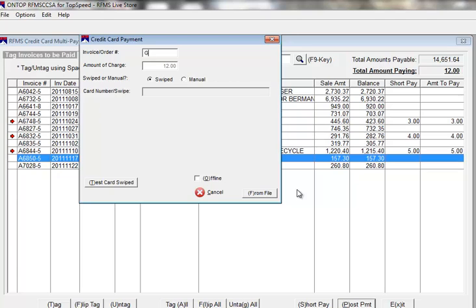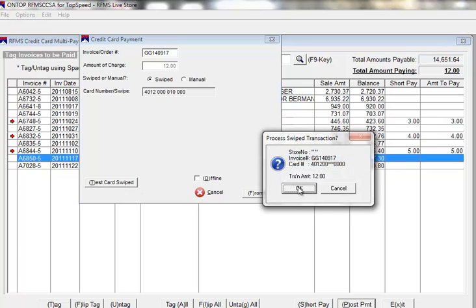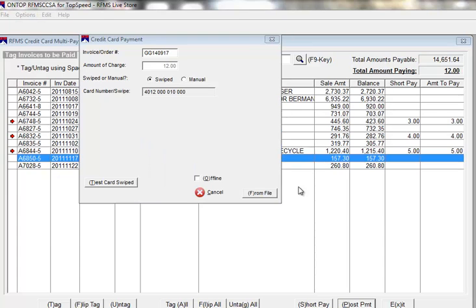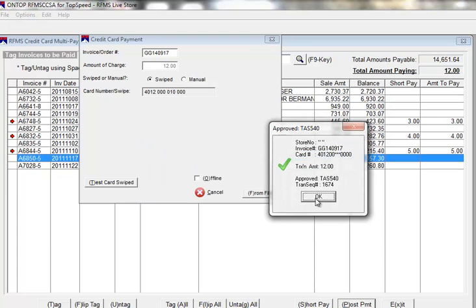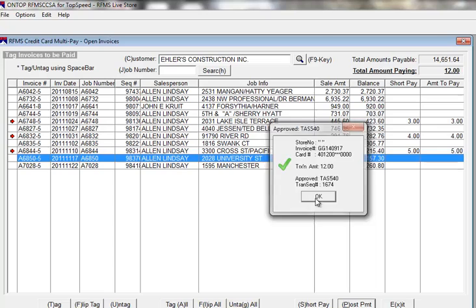And I can enter an invoice or some form of a reference number. Usually I'll enter the date, something like that. The dollar amount obviously is pre-selected because it's the total of the invoices that we've already tagged. And I'm going to do a test card swipe transaction just to simplify the process of data entry. And I get my approved transaction.